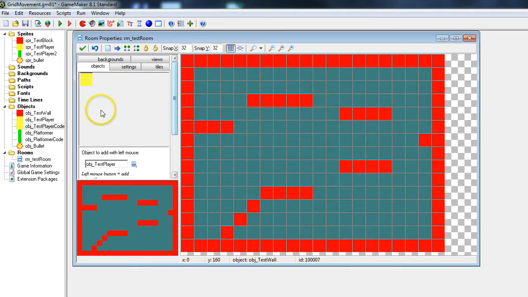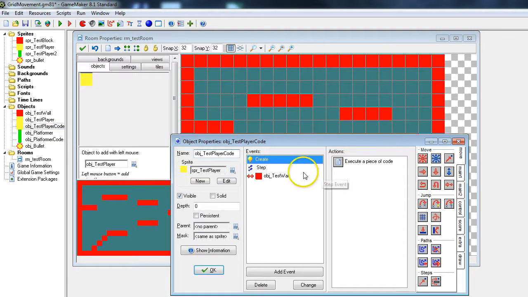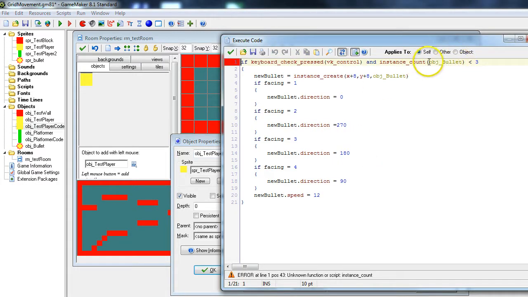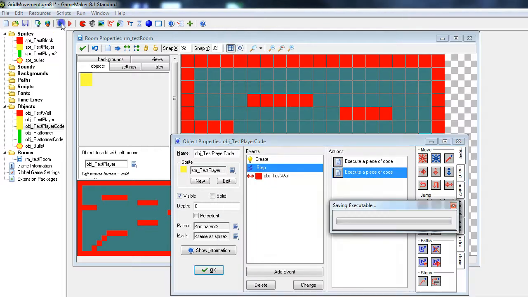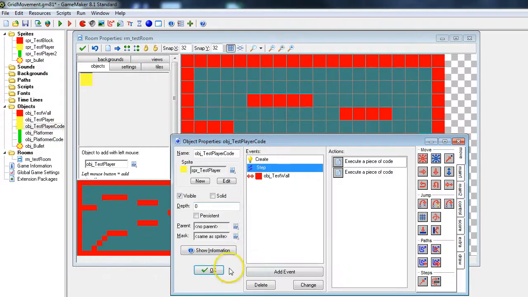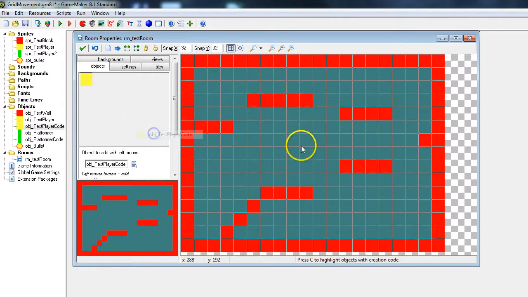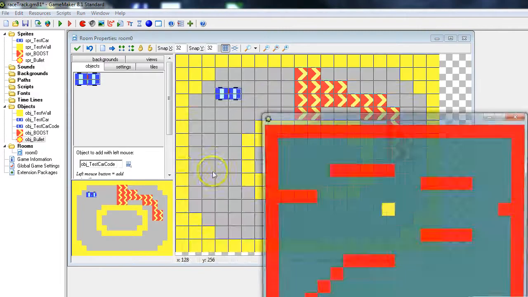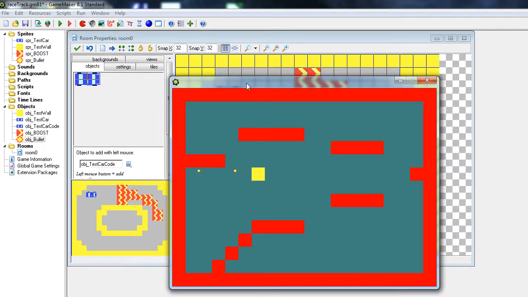Oops, I used the wrong one, didn't I? Test player code. It's object number, not count. Count would be the better one to use. I haven't actually put it in there. So let's go in, put that guy in my room. So now, oh, it's meant to be plus 16, not plus 8. Okay, so that still works.